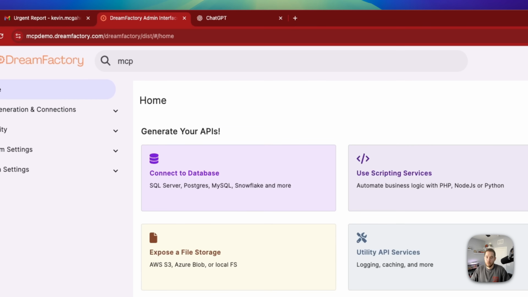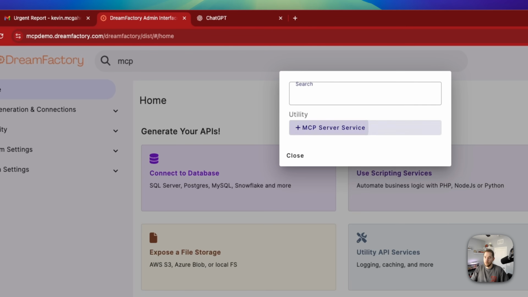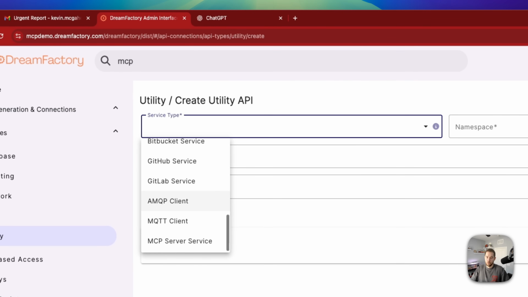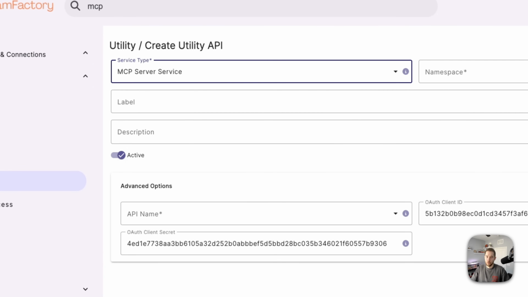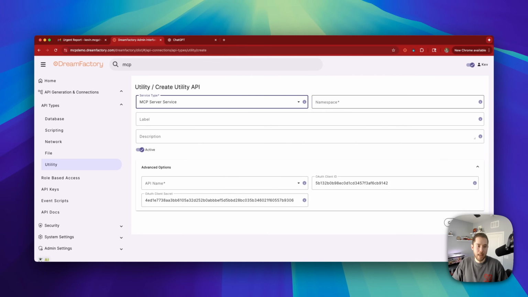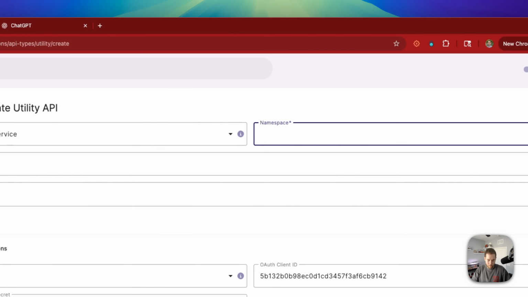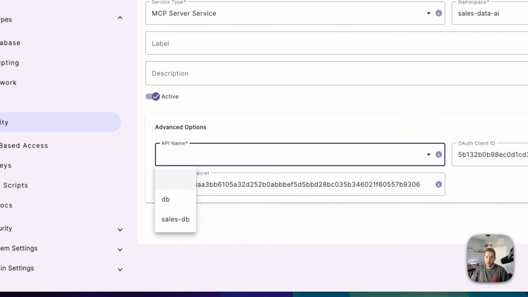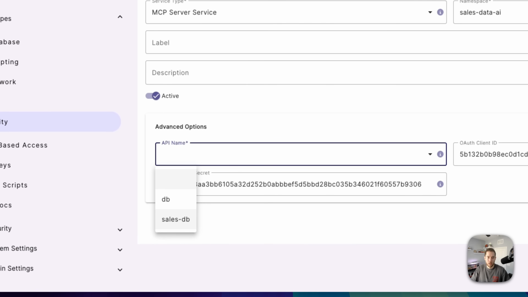So I search for MCP. I'm going to select MCP here, and I'm going to scroll down to MCP server service. And here I'm going to be prompted to give it a name. Let's name it something obvious like Sales Data AI. Now, here's the important part. I select which database this AI connection can access. I'm picking my sales database, that's SalesDB.